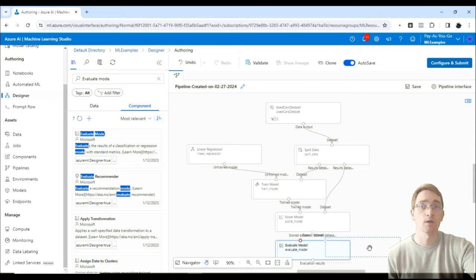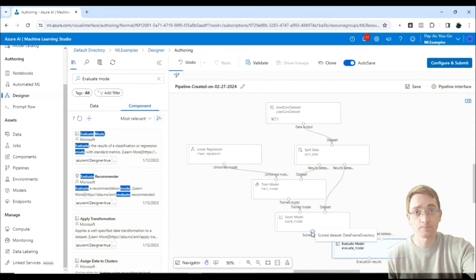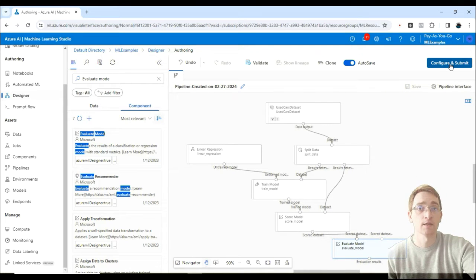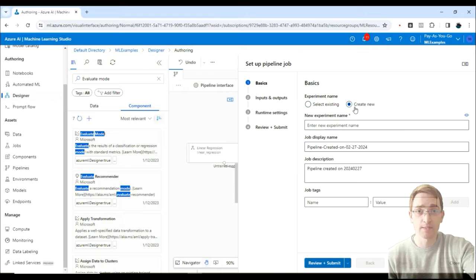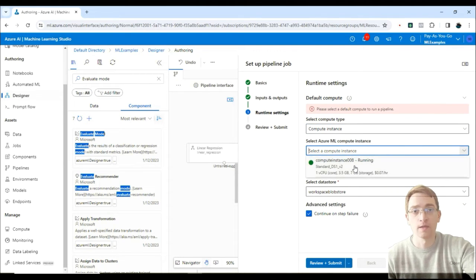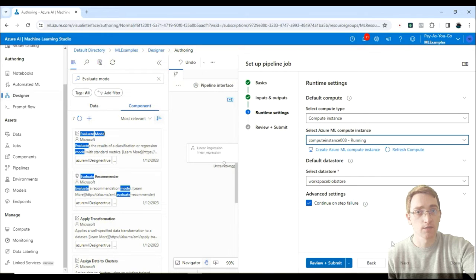Okay, so after I have everything in place, make sure to save, or make sure that the autosave is on. I go to configure. I will just create a new experiment and give it an experiment name. So after giving the name of the experiment, I will go to the runtime settings, and I will choose a compute instance which will process my AI pipeline. So if everything is okay in the review, I click submit, and then I have to wait.